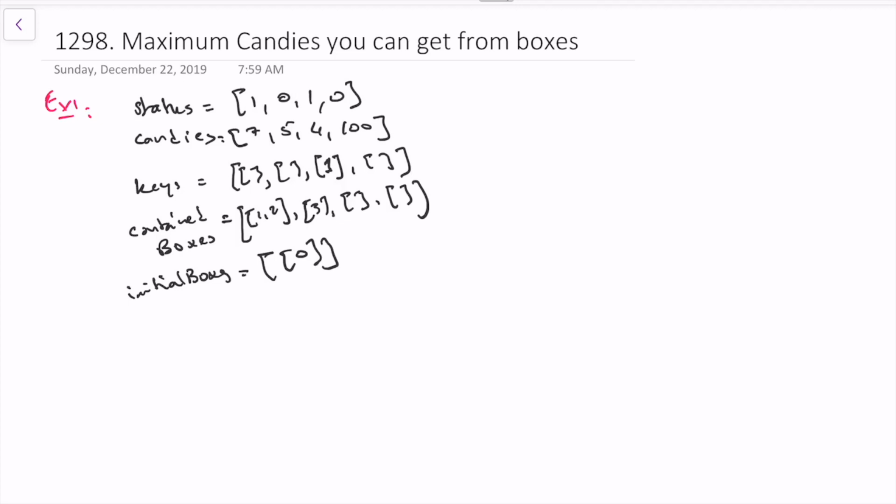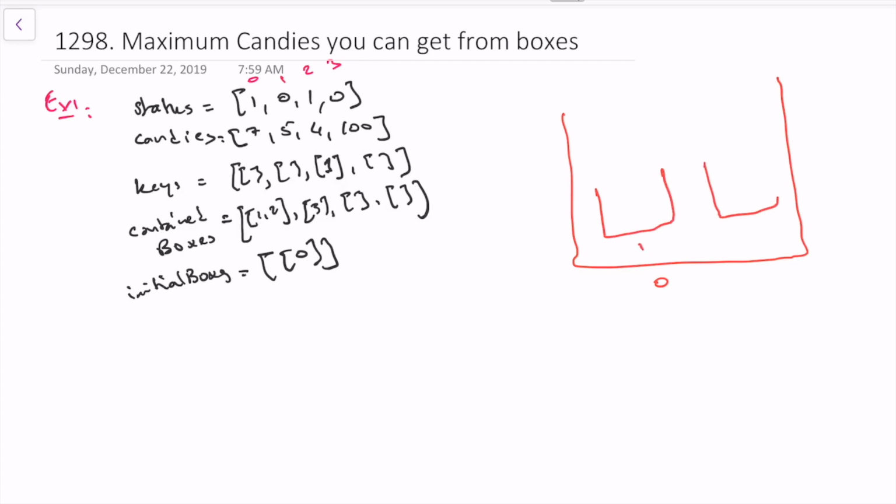And so if we can draw this out just to get an intuition of what is happening here, we have the box at position 0. The positions are 0, 1, 2, 3. Let's say this one is the box at position 0. It has the following boxes: it has box 1 and box 2 in it. So these are their positions.